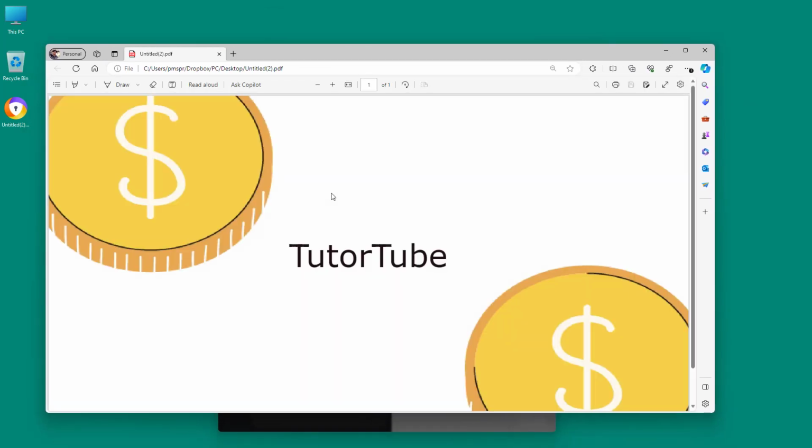And you can see that it opens up the PDF image right here with the product, just like this. So this is what you have. This is the file in PDF format, just like this.